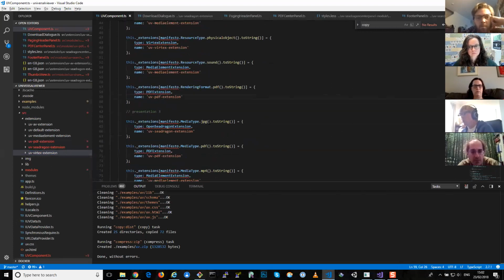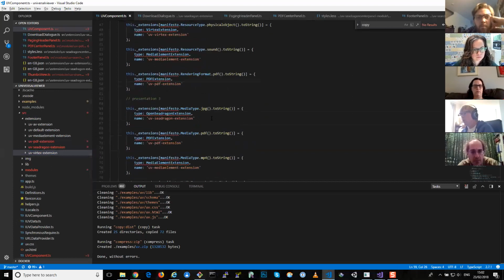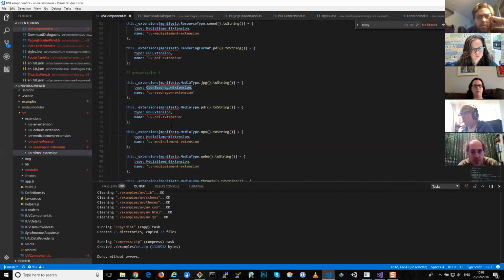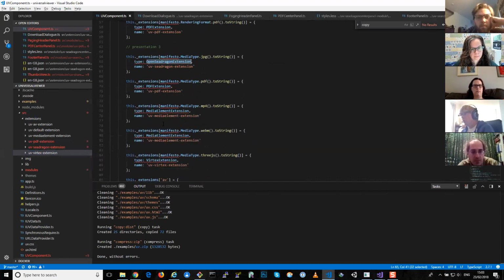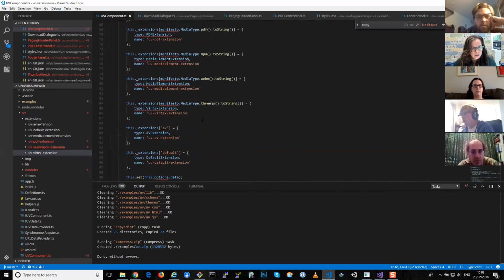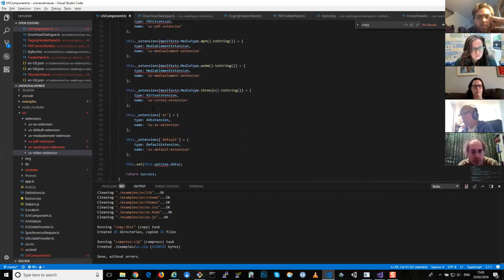So you've got mappings based on file type as well. So if it's a JPEG, this is more for IIIF Presentation 3, you've got a JPEG that maps to the OpenSeadragon extension. And so this is building up this dictionary.